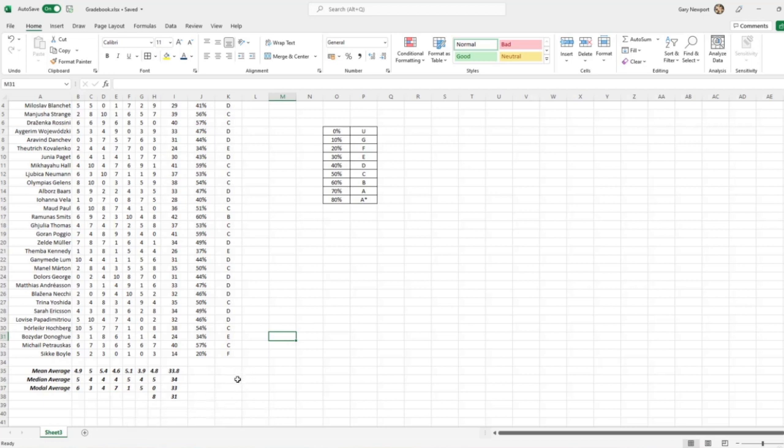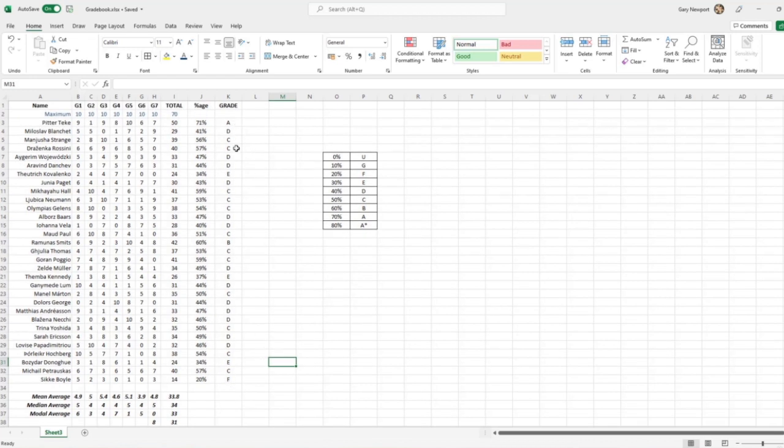It's close enough to what we're looking for. We don't want an excessive value. So we've got a nice result there. We've got a nice distribution of results for this group of students here. So everything's looking quite nice.